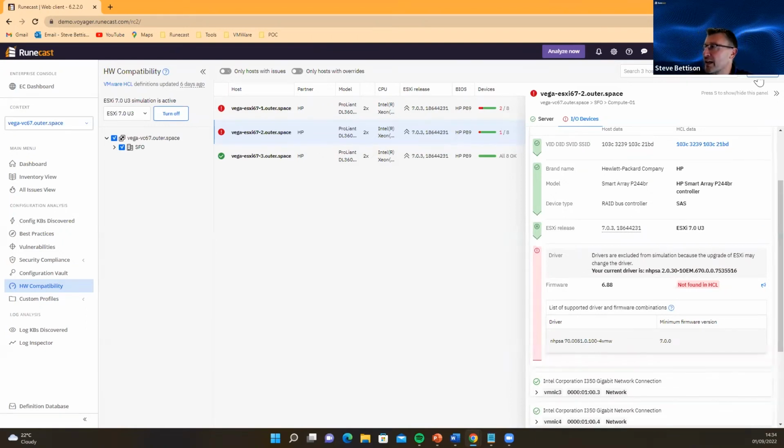I can export that information out to a report for my IT teams. I might need to split that workload into different groups of people. But this is a really powerful tool for planning your VMware upgrades. We've had customers that have just bought Runecast Analyzer just for this functionality alone. They've had big upgrade programs to go through. They bought Runecast purely for this functionality alone.